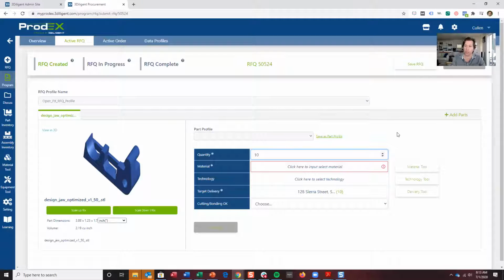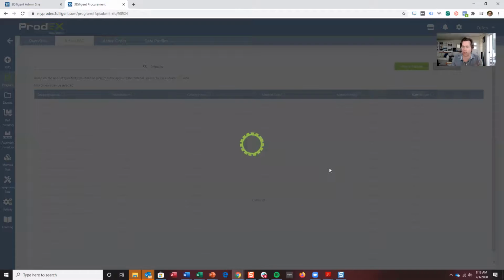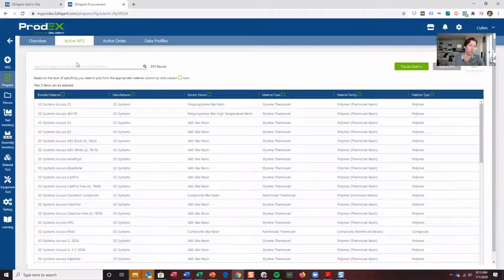So the only thing that's missing and preventing us from actually submitting our RFQ, and you can maybe see peeking out of the bottom right-hand corner of your screen, the Submit RFQ button, it's not green yet, and that's because we don't have a material selected. And that's the focus of today, utilizing our material selection tool.